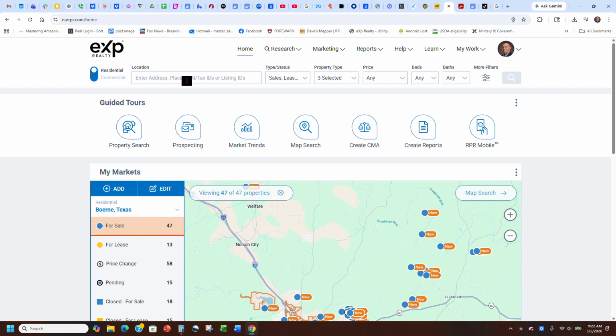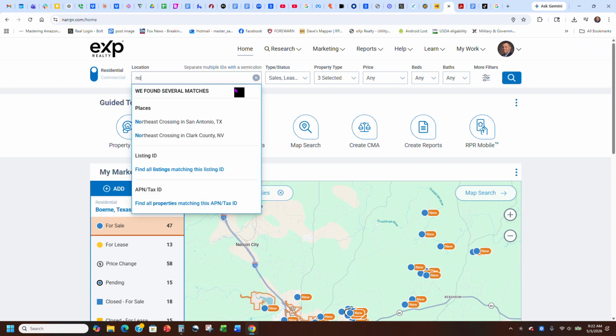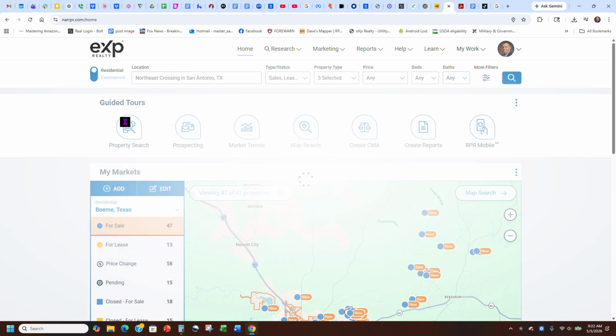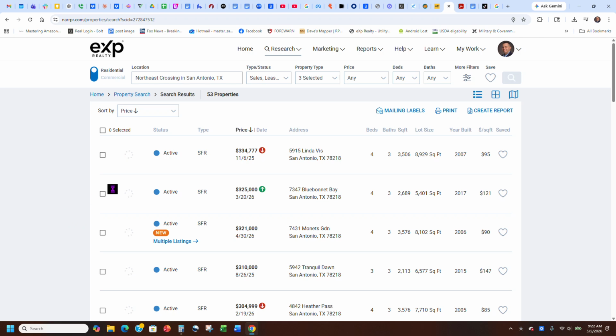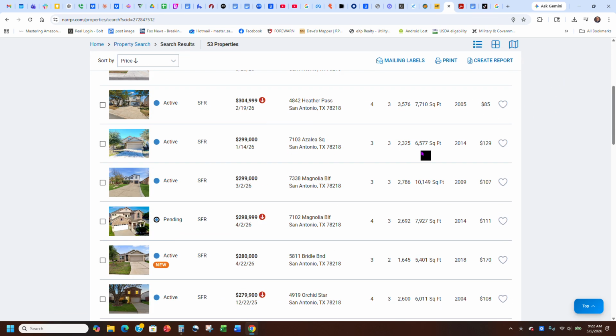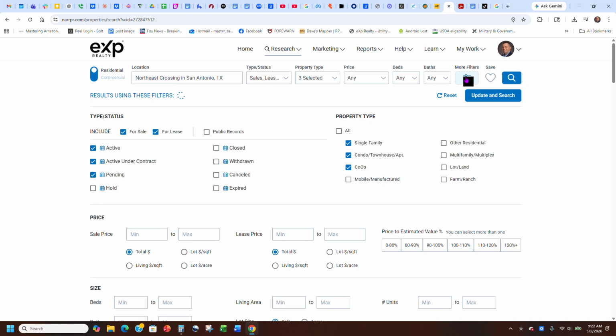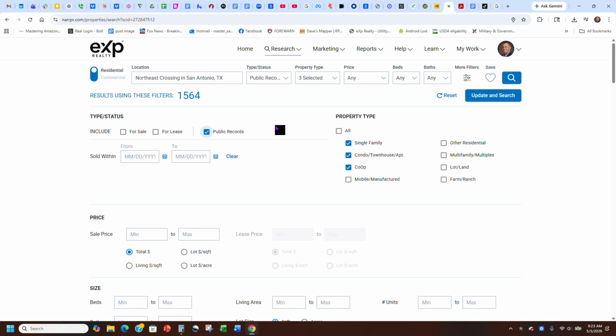Now, if you're in RPR, we're going to do the same thing. I just opened RPR. I'm going to type in Northeast Crossing. And there it is. It's going to pop up right here, Northeast Crossing in San Antonio. Once it loads up, it's showing me a whole bunch of different homes and everything else. I'm going to go to the top and click More Filters. Now, I want public records, not homes for sale or lease. And like you see right here, 1564, like we saw before, that's how many. I want single family. There's not really a lot of condos or anything in there. So I'm just going to do single family.